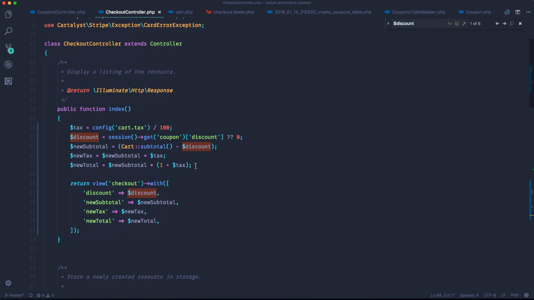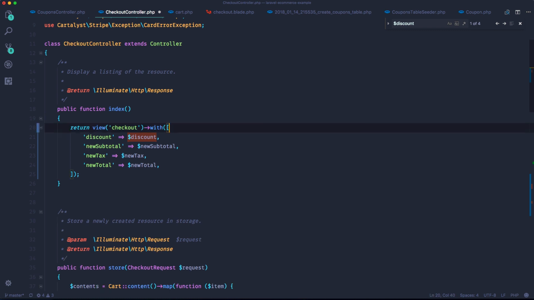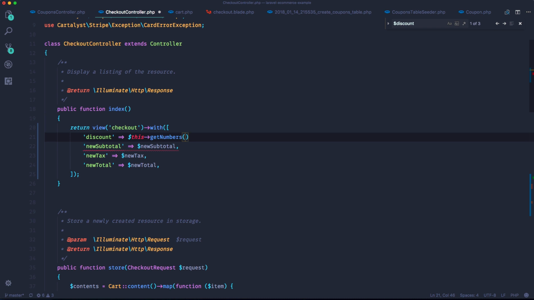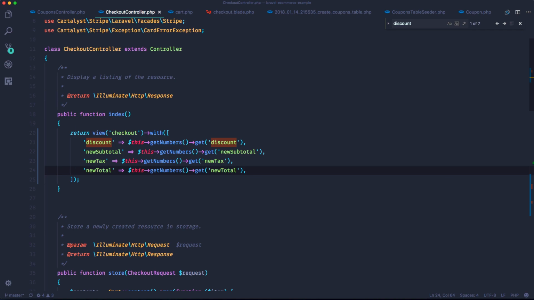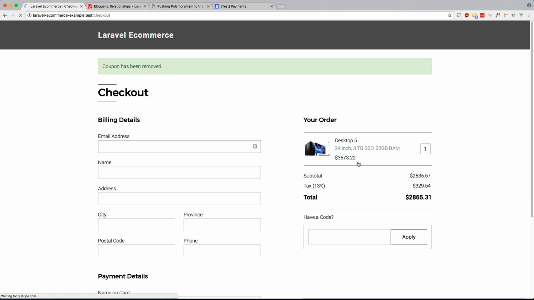So up here, we don't need this anymore. We can just call that function, this getNumbers. The reason I used the collection was so I can just do the get and the field name here instead of using the array syntax. I find this to be a little cleaner. And we can do the same for the rest. Let's just check if that still works. And it looks like it does.